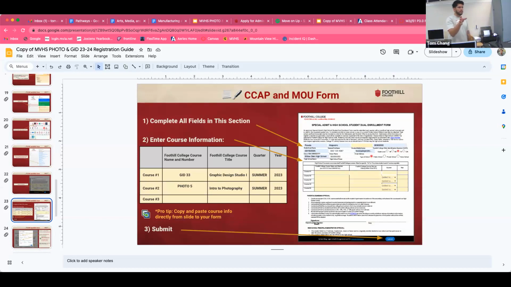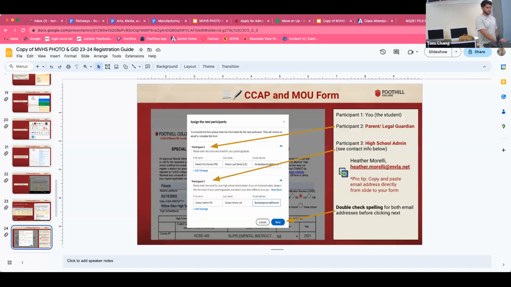Of course, don't worry about the one that says GID 33. That's for our other classes that Mr. Chang teaches. So just go ahead and list photography 5 in your form. You could just copy and paste literally from this slide deck too, so make it a little smoother. And then once you're done with that, this is where you enter your parent and Ms. Morelli's contact info, right? So you're gonna enter their first name, last name, as well as their email address.